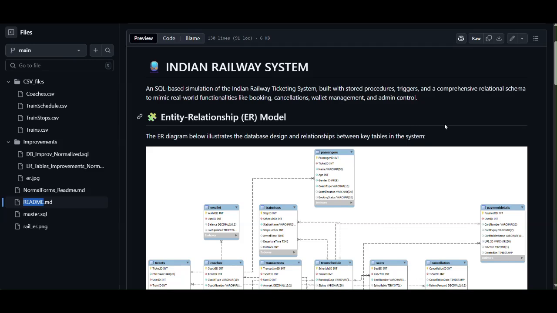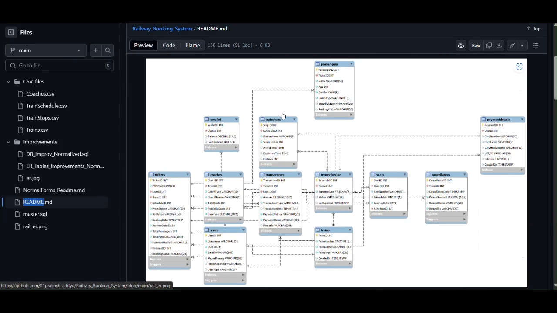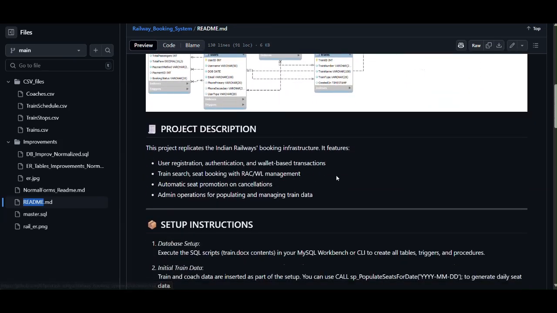You can see our README file here. This is the entire ER model, which I'll be explaining further. And here is the project description. So we have basically tried to create two views through our project. The first one is the user view, and the second one is our admin view, which will help to administer the entire database and the entire functionality of the IRCTC app.